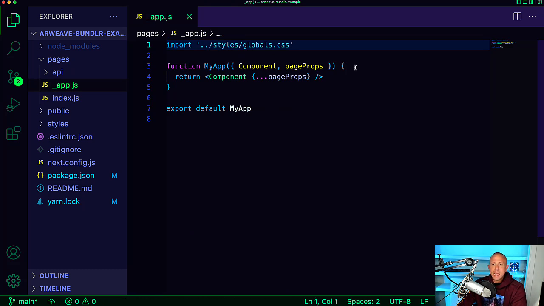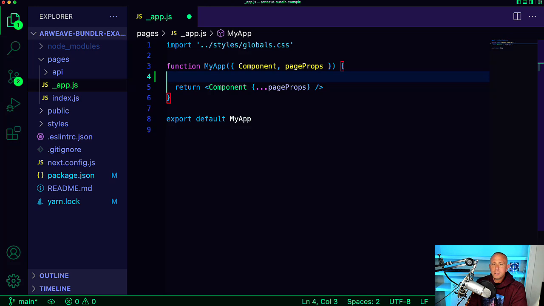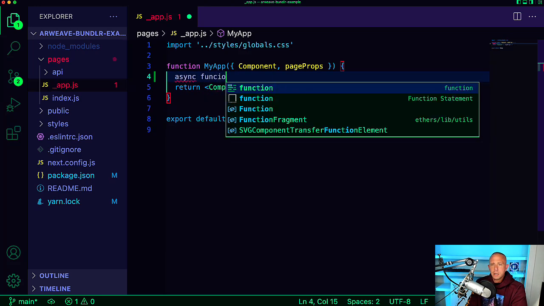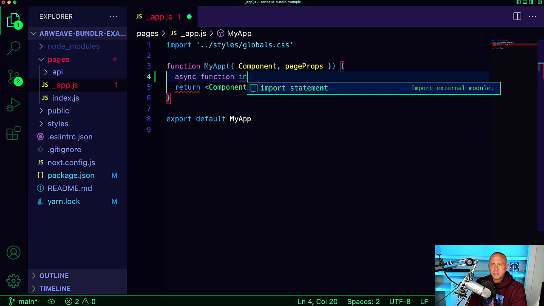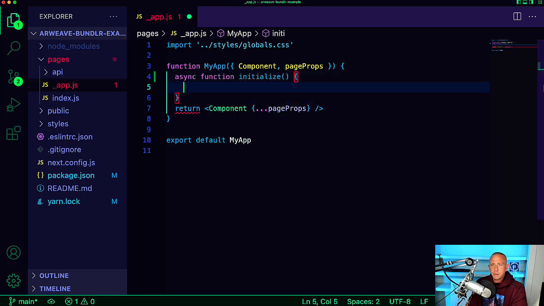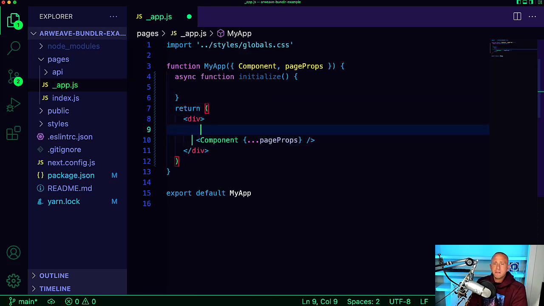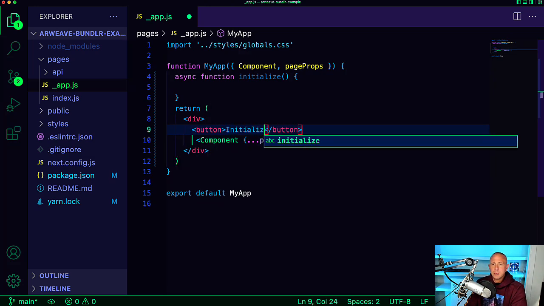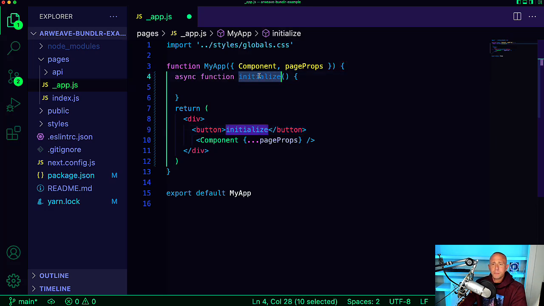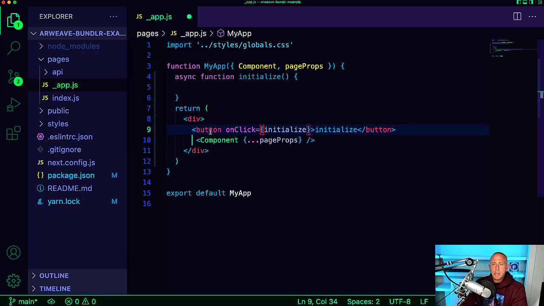pages/_app.js, and we'll create a function here called initialize. And then instead of just returning the components, we'll maybe return a div with just a button that will allow us to call this function. And we still have a lot of work to do here, obviously, but this will be a good start.